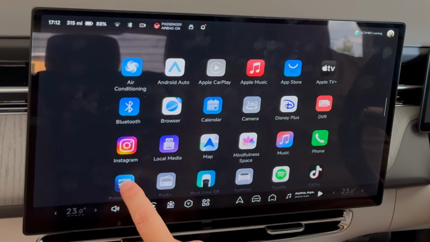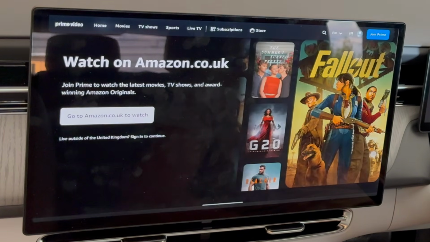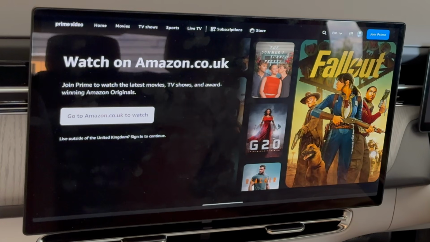Then we come to Prime Video, so another TV service, subscription based. Again, if you have that, you can log in and watch anything that's on Amazon Prime.